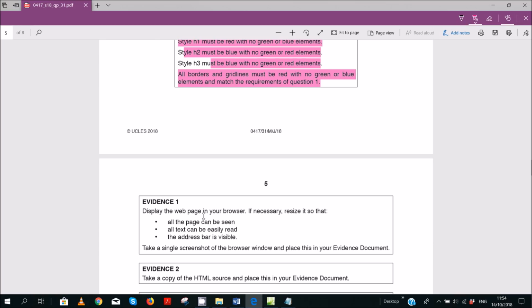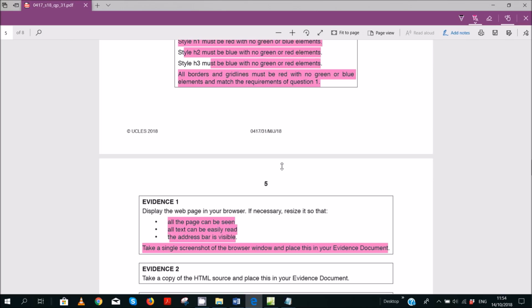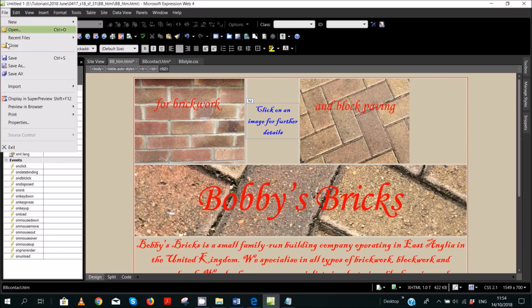Now next we're going to preview the web page in the browser, and we'll do some resizing if necessary so that the page can be seen and text is easily read, and then the address bar is visible. And we'll take a single screenshot of the browser window and place this in a web-based document. Now this is very important that you don't take multiple screenshots in case your web page doesn't fit on a browser like this one. You don't scroll up, take a screenshot, and scroll down and take another screenshot. Don't do that. Rather zoom out so that your web page is visible, however small, as long as it is visible. Okay, so we'll go here and preview this in the browser.